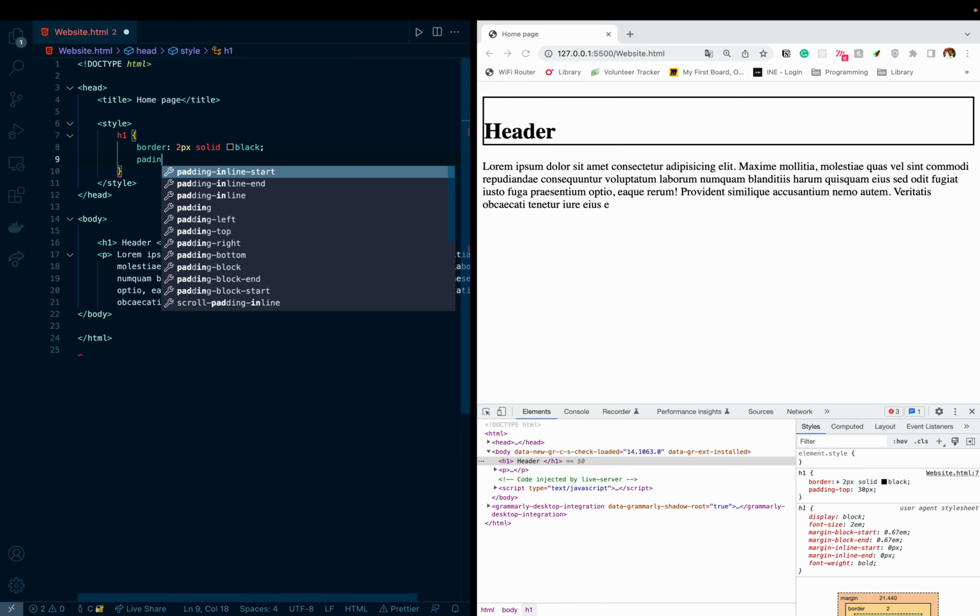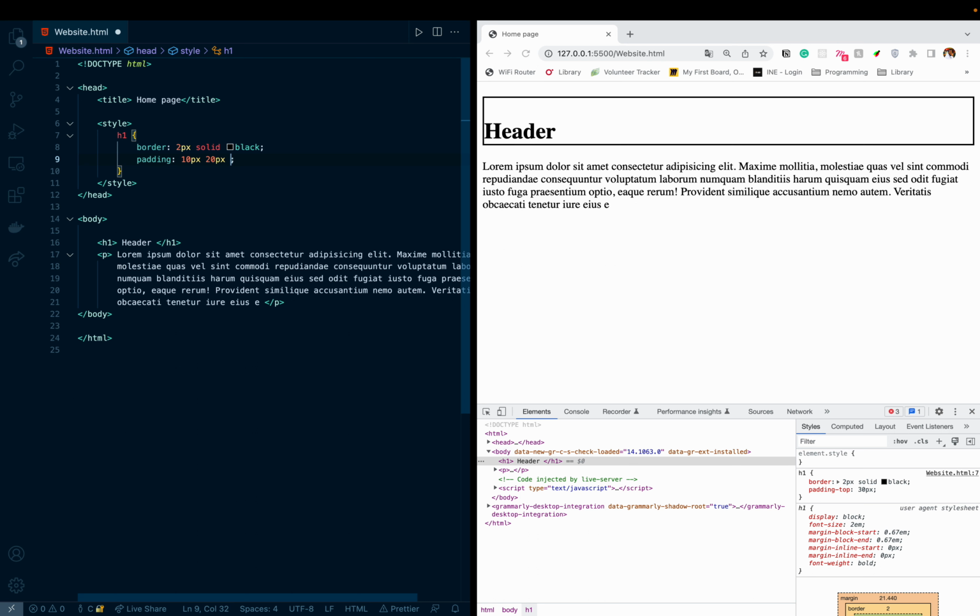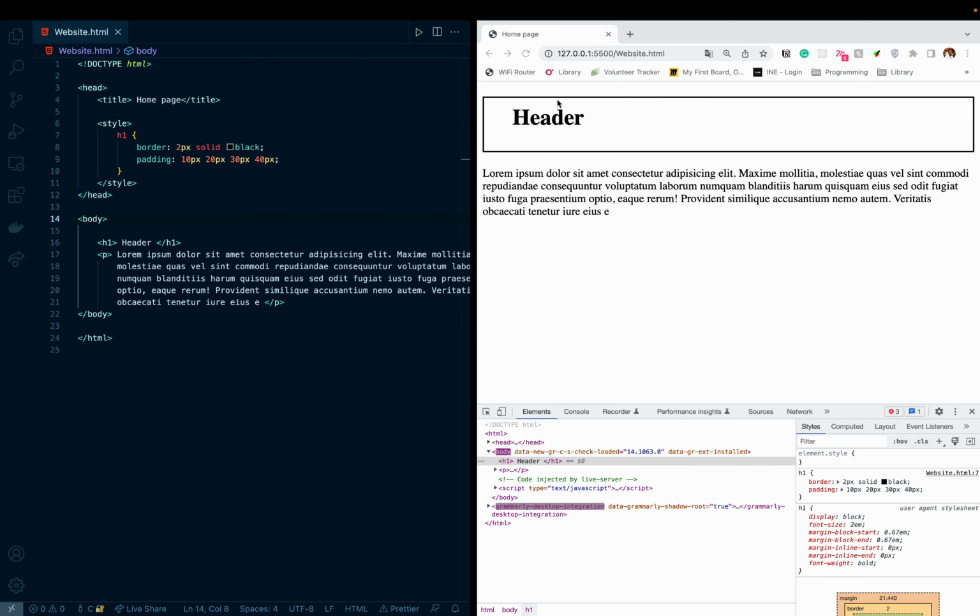You can also list values. If I say padding 10 pixels, 20 pixels, 30 pixels, 40 pixels, and save this, you can see it starts from the top. So we have 10, 20, 30, and 40. It works like that.